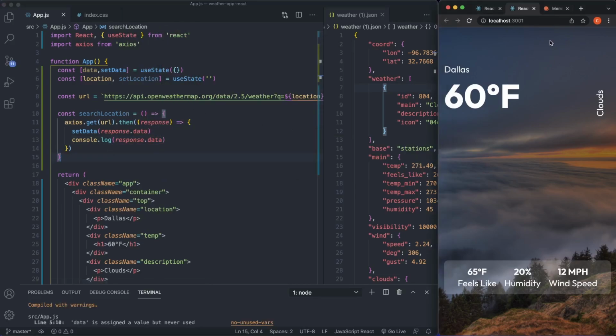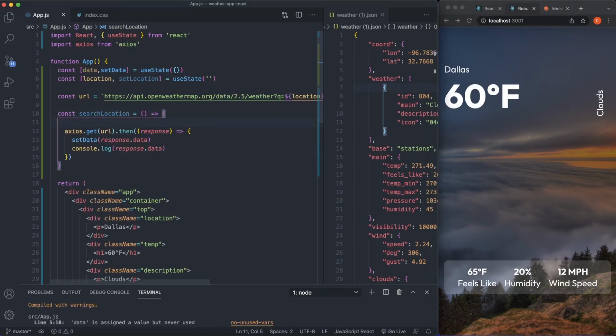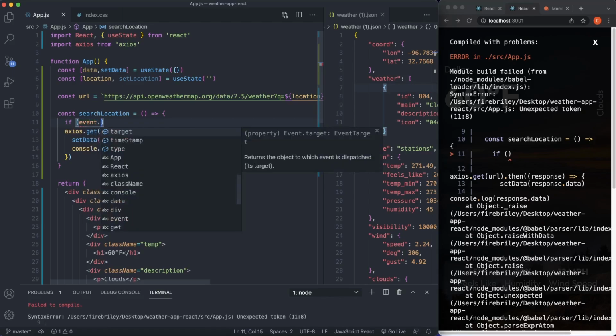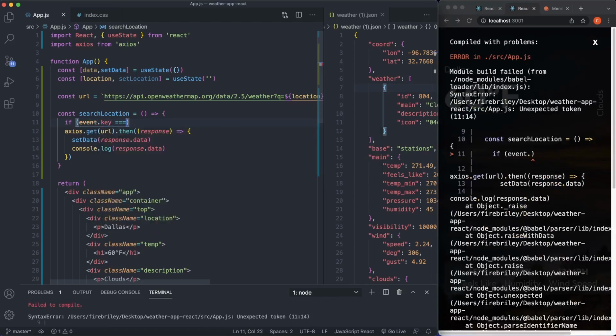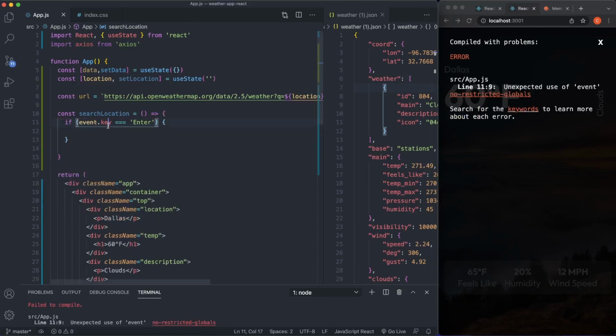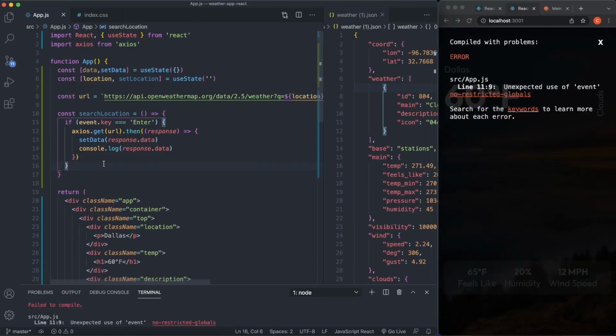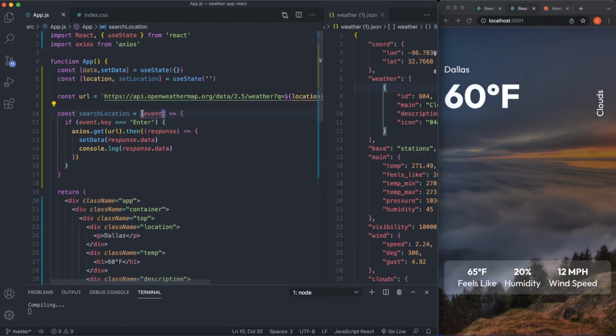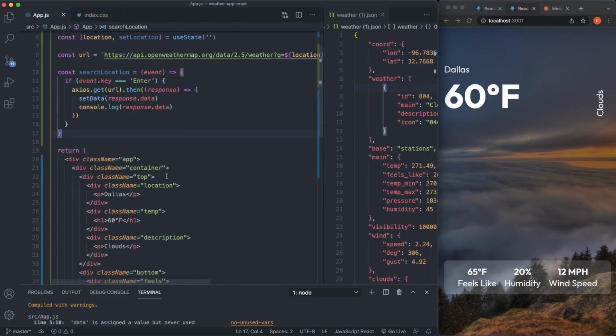Now, since we're not going to have a button, we want to submit our input on the enter button. So we're going to wrap that whole thing in an if statement. We'll do if event.key equals Enter, proceed with this code here. So let's just go ahead and cut that and paste it. There we go. And oh, we need to pass in the event. There we go.